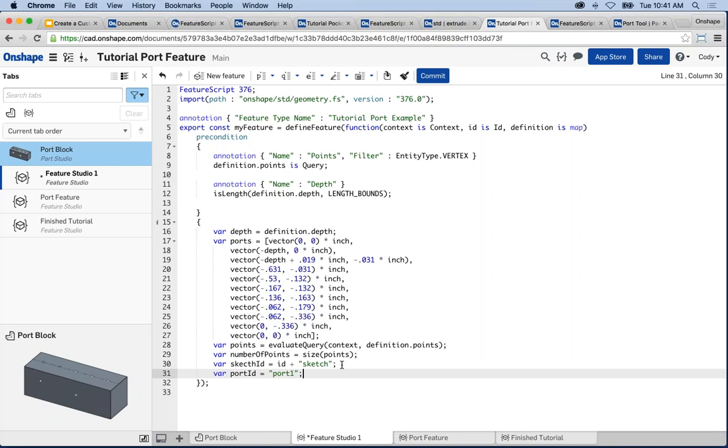And again, this is just a matter of preference. This is not something that you're required to do, just something that, for organization's sake, helps me, right? So now we've defined our sketch ID, our port ID. Now we're ready for our loop.